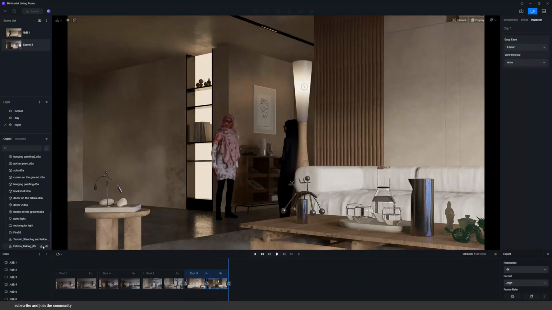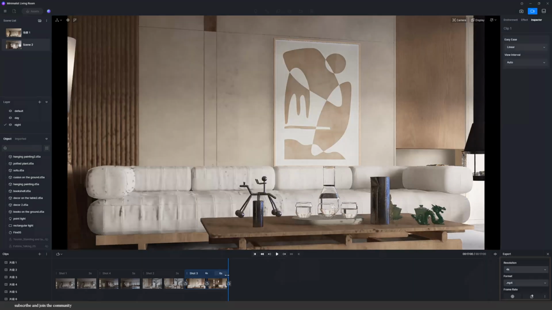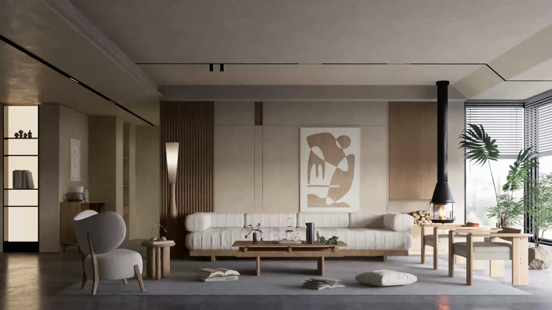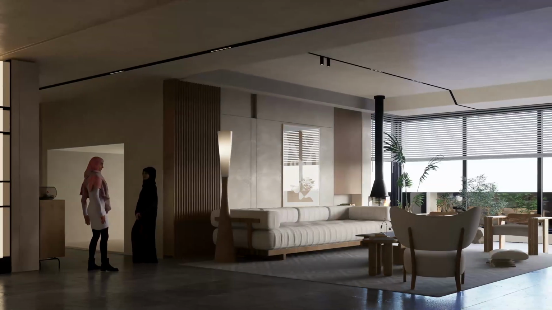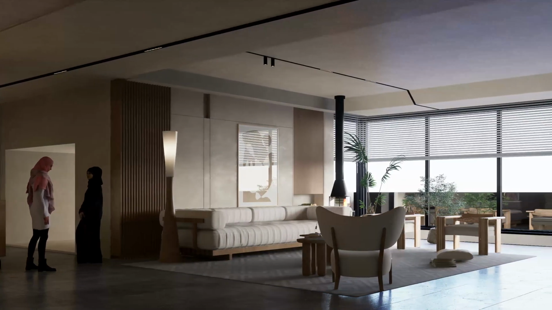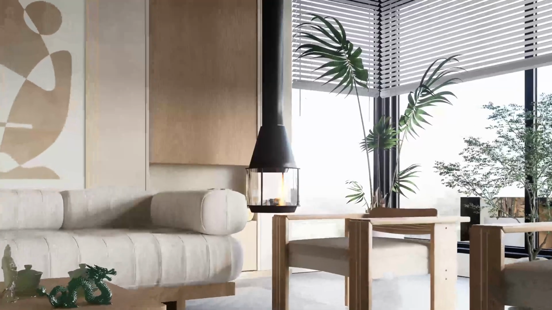That's perfect. Let's export the scene. You can of course export it with different frame rates, different resolutions. I'm going to go with 4K and let's check it out. Such a high quality animation, something that I never thought I could do myself for free and within 5 to 10 minutes.